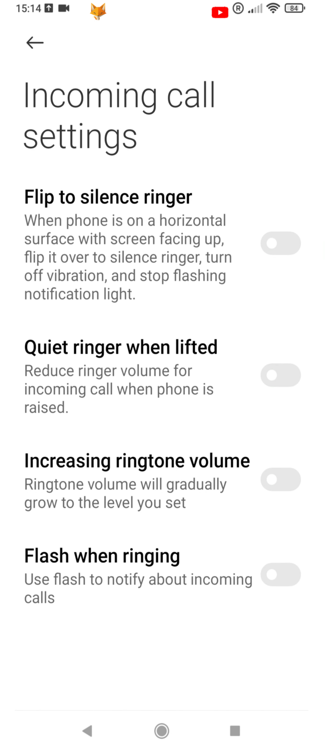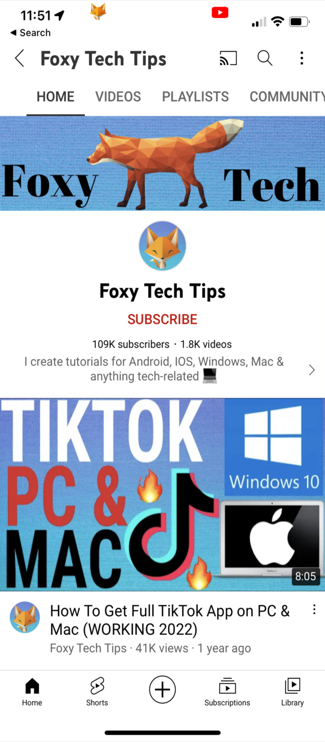Here, enable the toggle next to Flash when ringing. When that is on, the flash on your camera will pulse when you receive calls. And that draws an end to this tutorial.